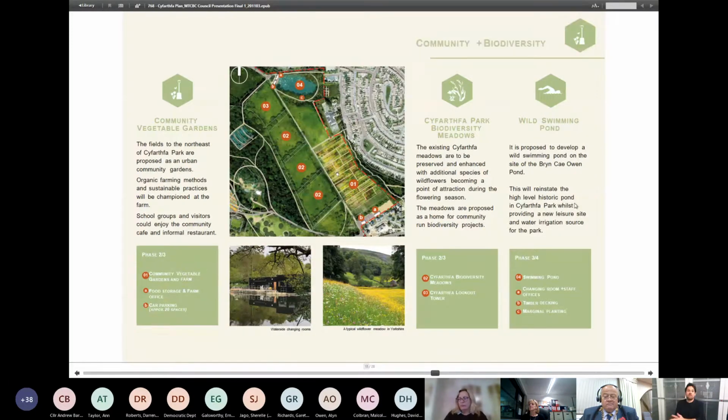To the north, the park then is very much a focus on community and biodiversity, actually looking at turning over part of the land for the development of community vegetable gardens, looking at the development of biodiversity within the great meadows within the park, and probably later down the line, looking into the latter phase 3 of the reinstatement of Bryncanner and Pond, potentially for the use of wild swimming.